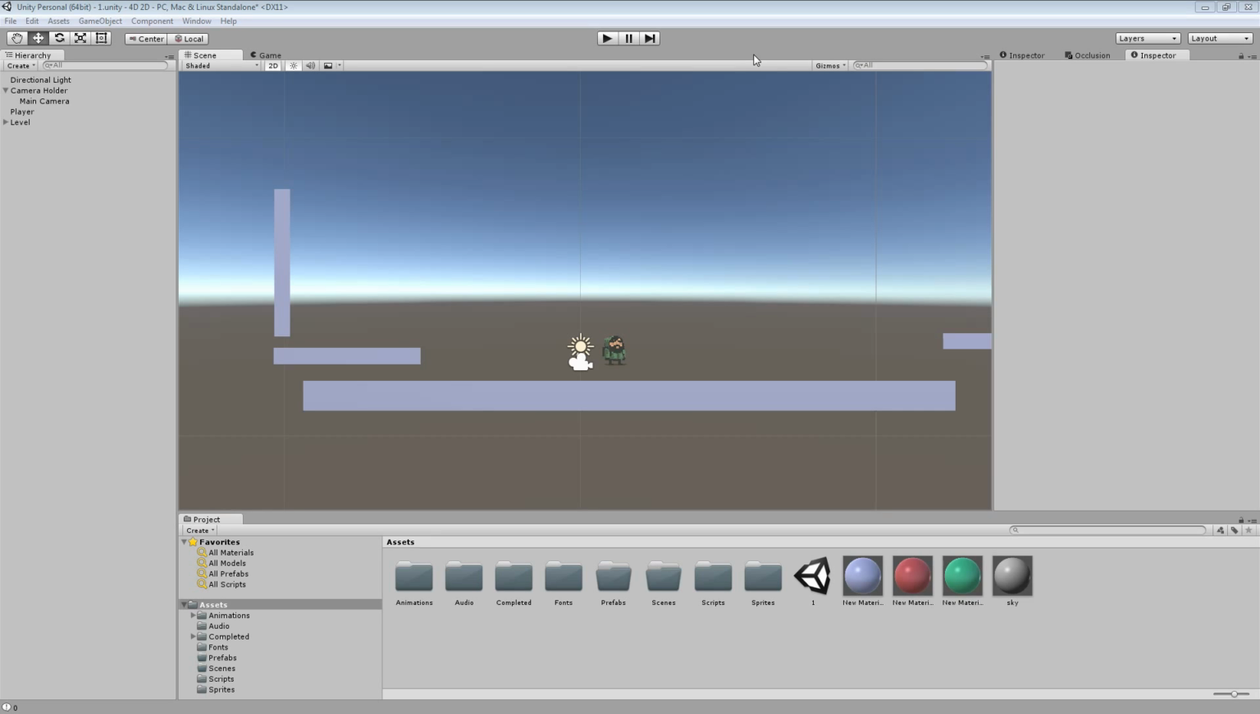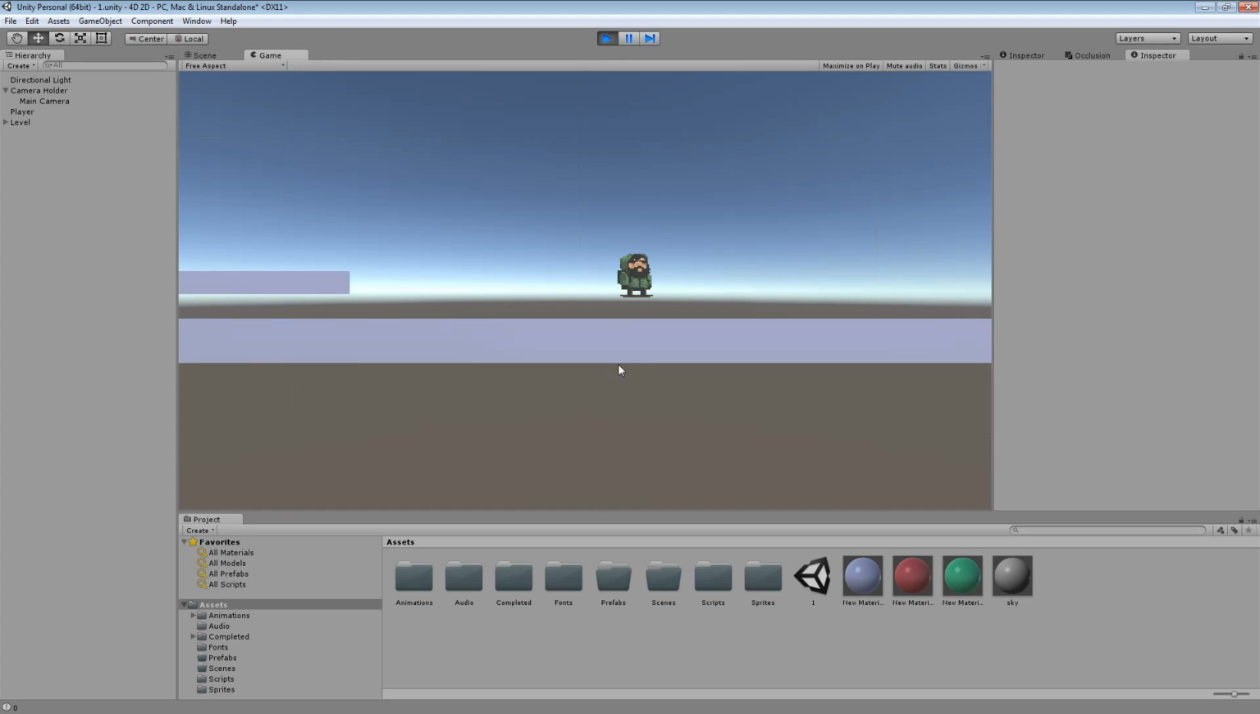Today in this video we will see some examples for cameras in a 3D side-scroller game. The controller I'm going to use for my 3D sprite to move around is the one we created in our very first video. You will find a link to it in the description below, of course.